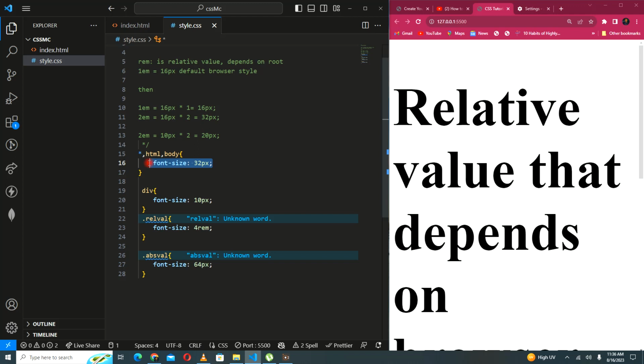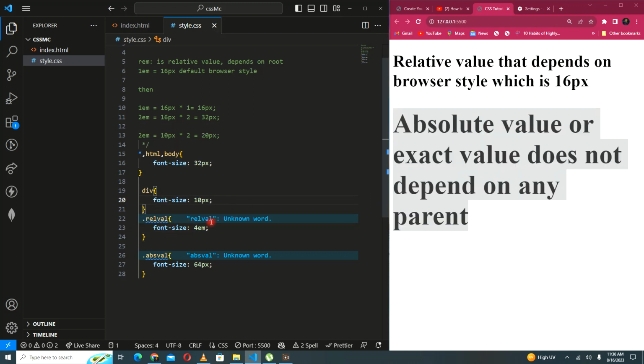In this case, REM inherited from the root that we have automatically defined ourselves. We have defined what our root should look like, so REM is inheriting from our root. But go back to EM and see what happens. You will see that EM is not inheriting from our root definition. In case you don't define this, REM will look for your browser default style and make use of it. So hopefully you are able to understand the difference between EM and REM.